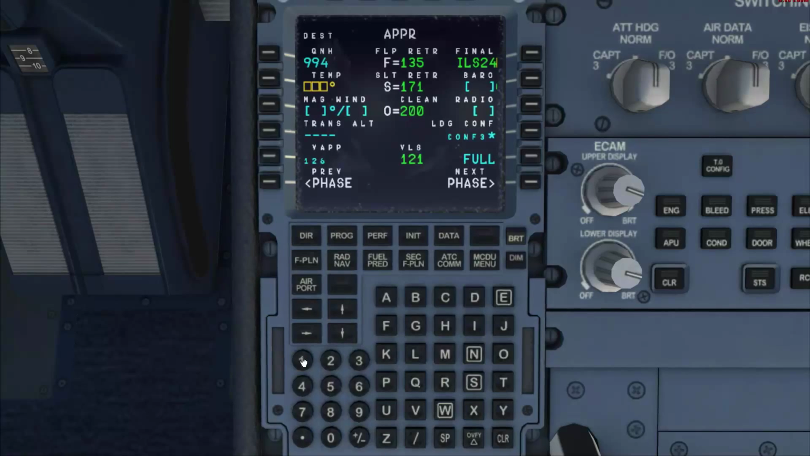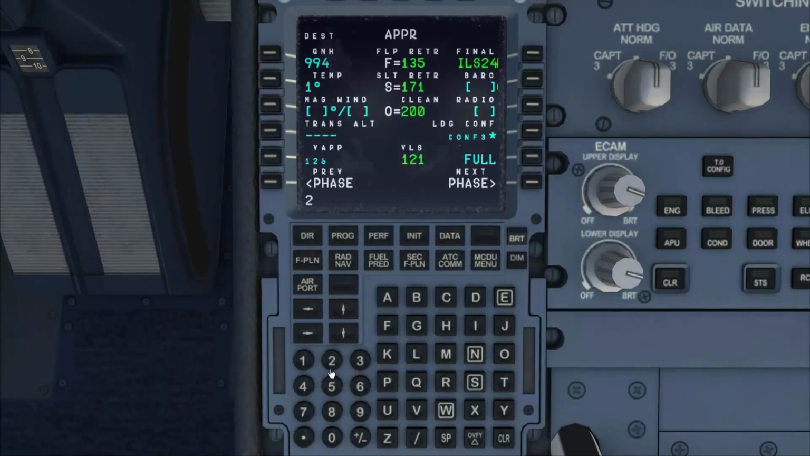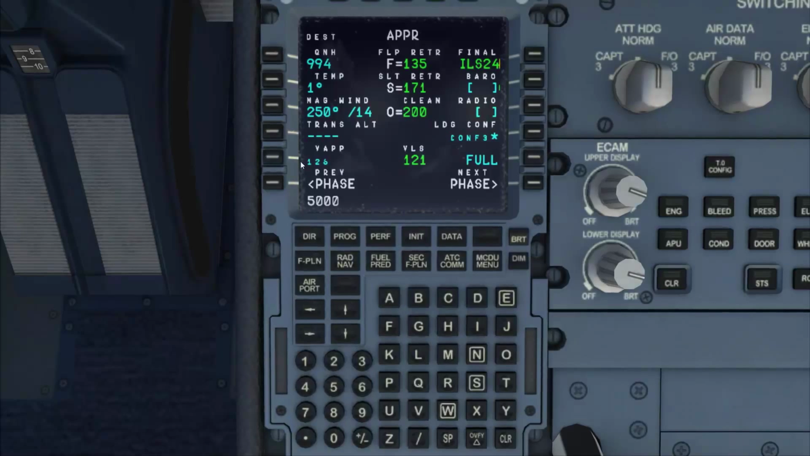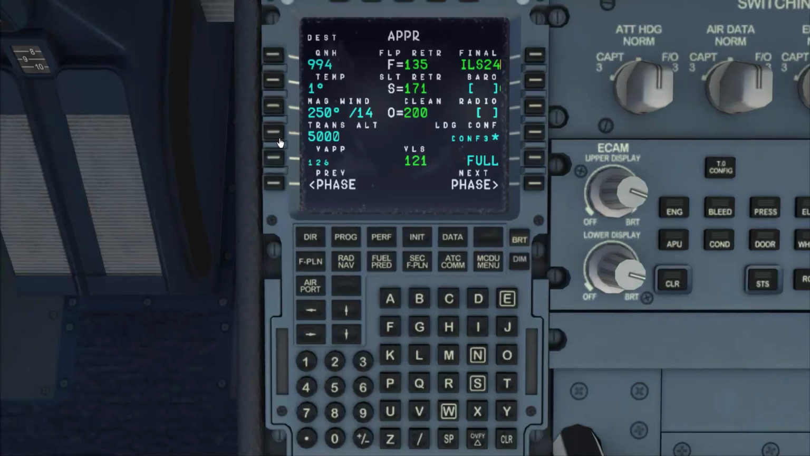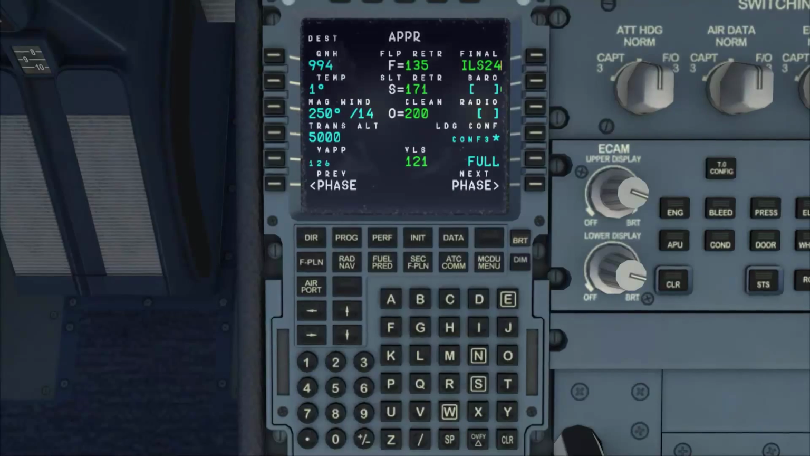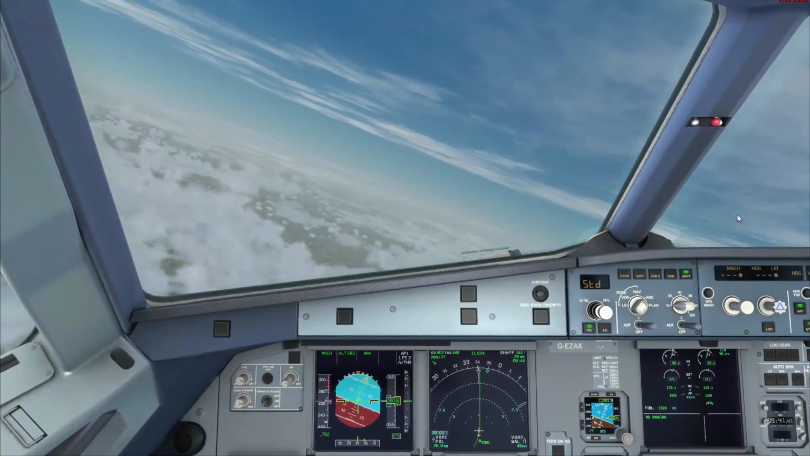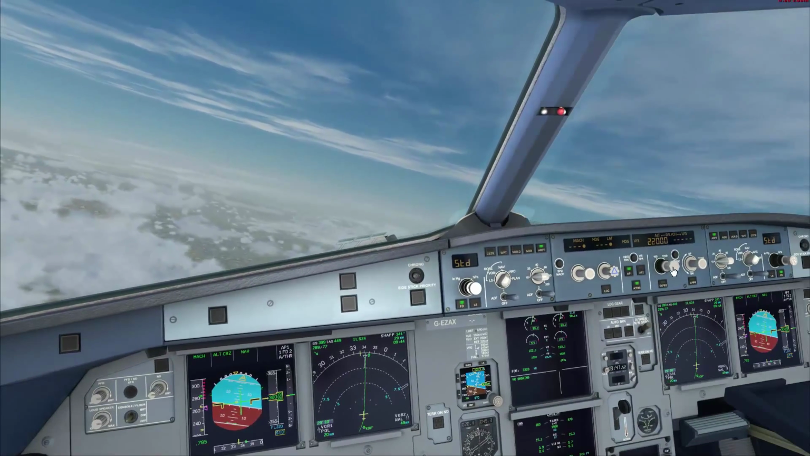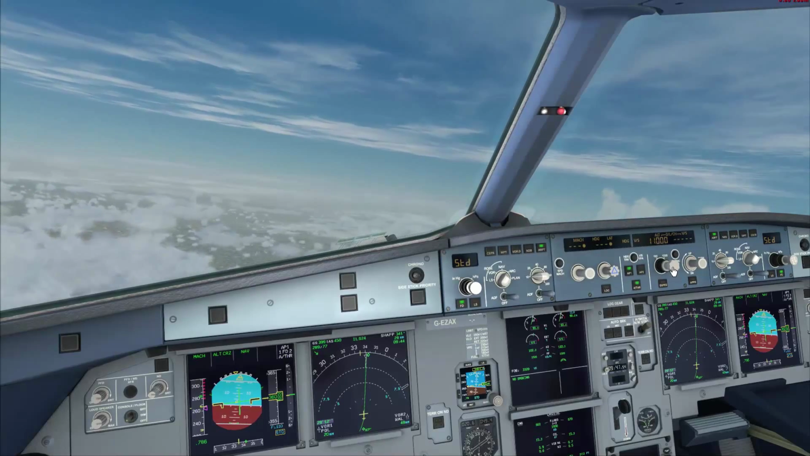Temperature at the moment is 1 degree. And the winds are 250/40. Transition altitude 5,000 feet. Baro and radio I'll leave as the default, so that's ready to go. I'm not going to activate it, in fact I'm going to leave it to be activated automatically. I will dial in the altitude we will want to come down to when we start our descent, which is 3,000 feet.